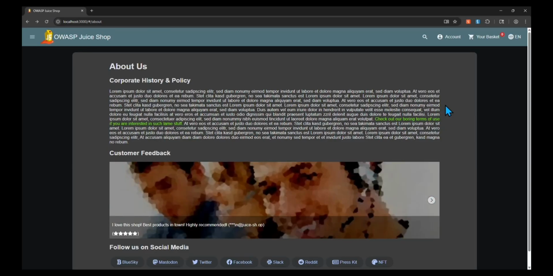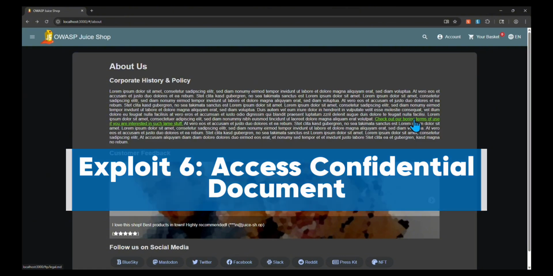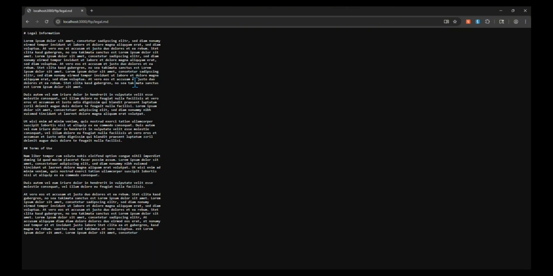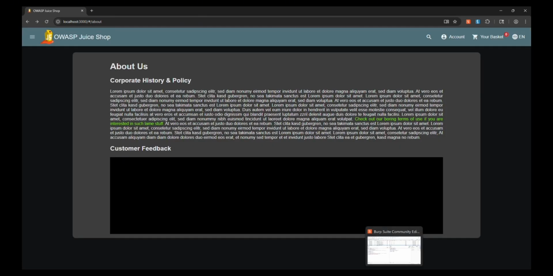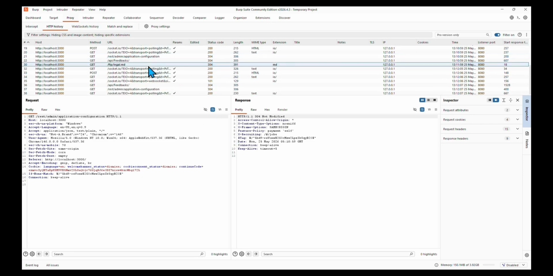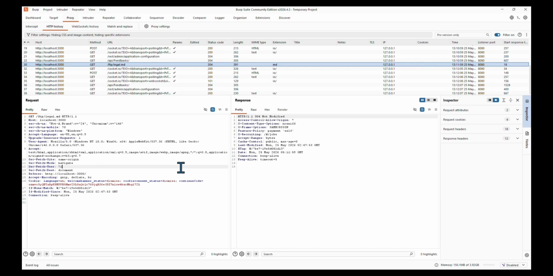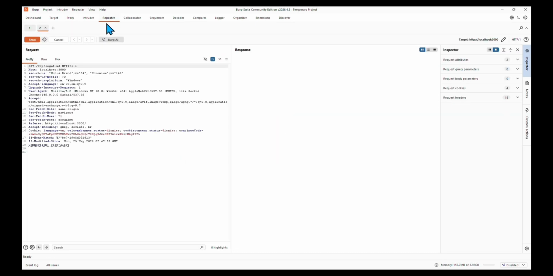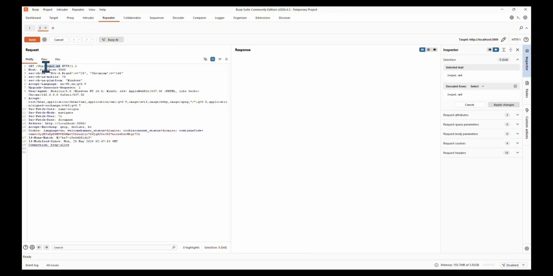I will demonstrate how we can access the confidential document. First, you're going to click the green link that says check out our borrowing terms, and this will trigger a request to the FTP legal.md file. Next, we're going to open our Burp Suite and intercept the request, as you can see here, and I will send this request to the repeater tab, and we will open it, and I will modify the request by changing it to get FTP only.